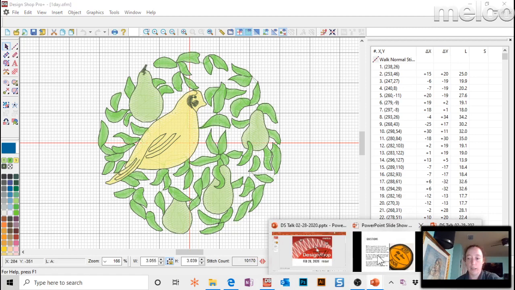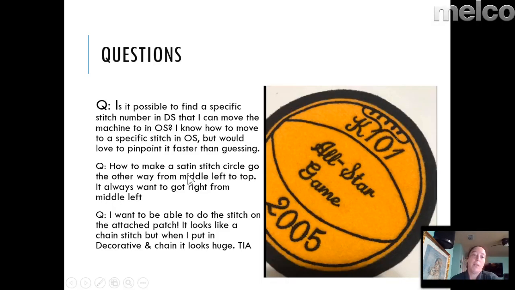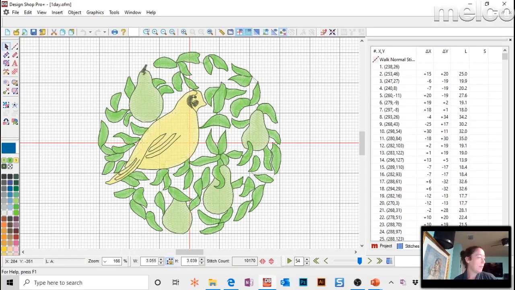Another one, let's see. How to make a satin circle go the other way, from middle to left. It always goes from right to left. Well, you would change your start and stops, or you can also flip it. So let's look at that.